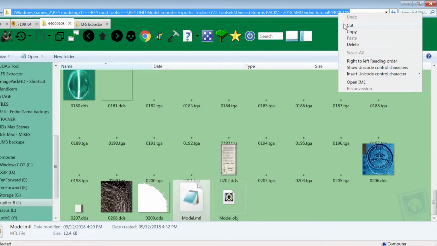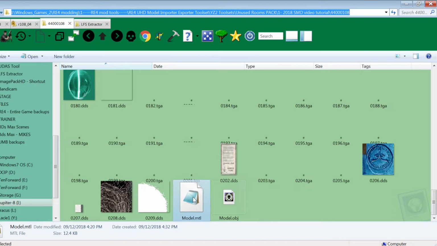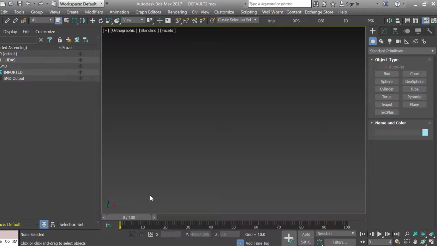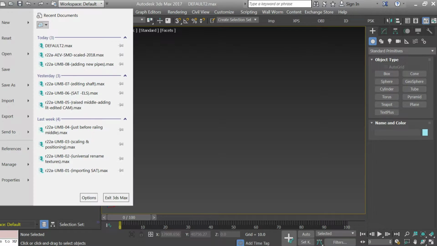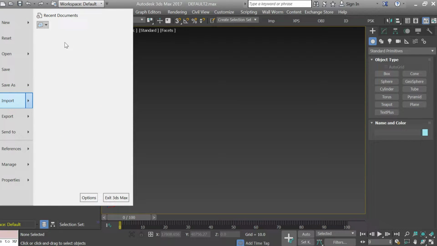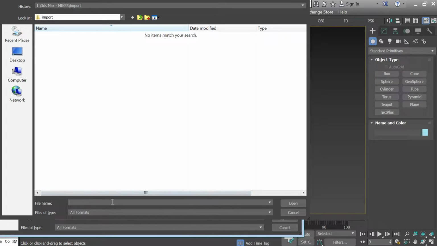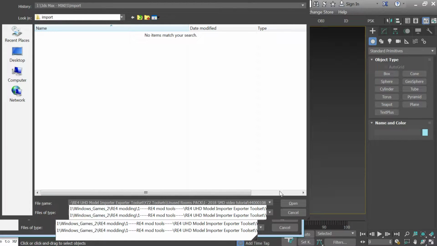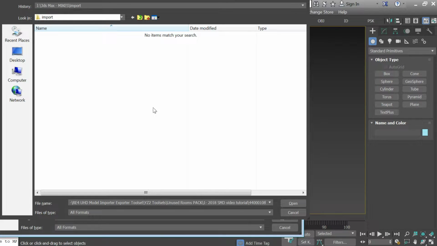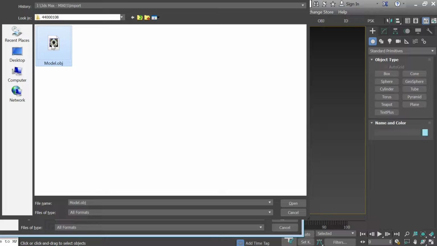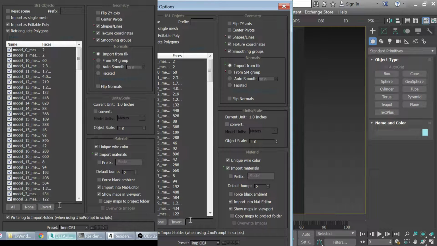So I'm going to copy this path and open up 3ds Max, and I'm going to import and paste this here. Open. And there's our model file. And just hit enter. Now the scale at which you open it, I think, is, yes, 1. And the axis, flip YZ is not opened.